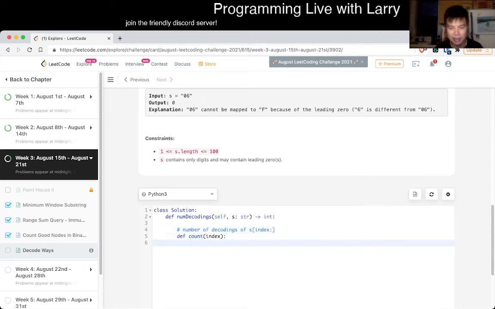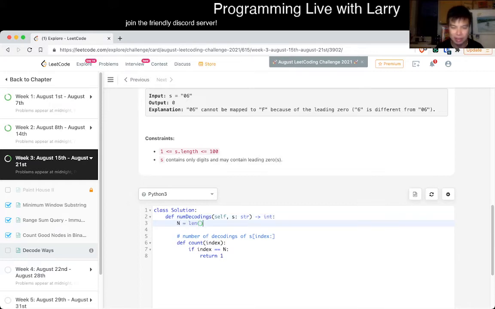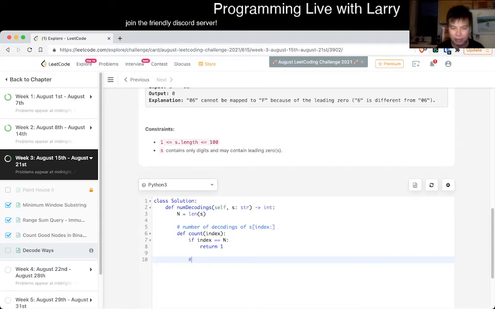And then here you go. If index is equal to n, then we return 1. That means that we used up all the characters properly. So let's just set n equal to the length of s as well. And then now we go over it, and here we go, total is equal to 0.